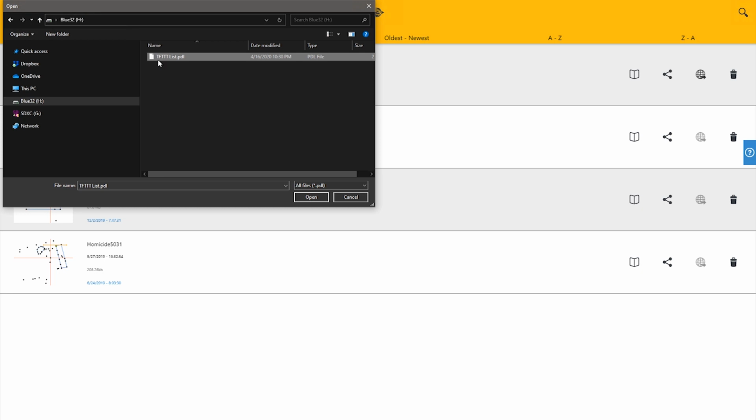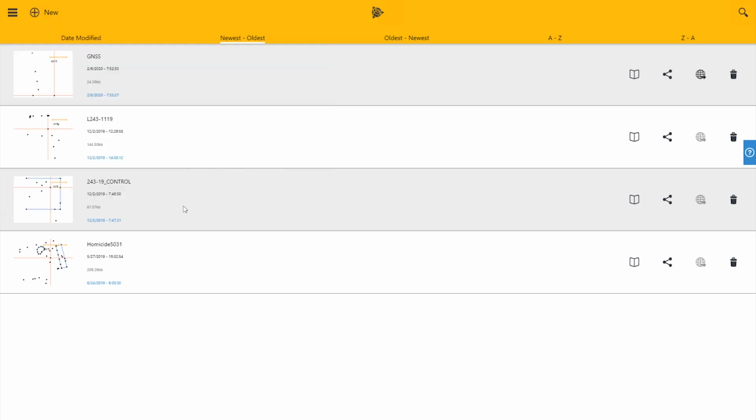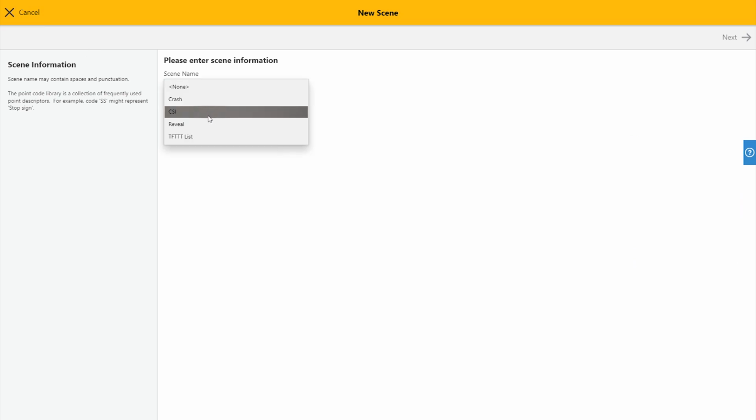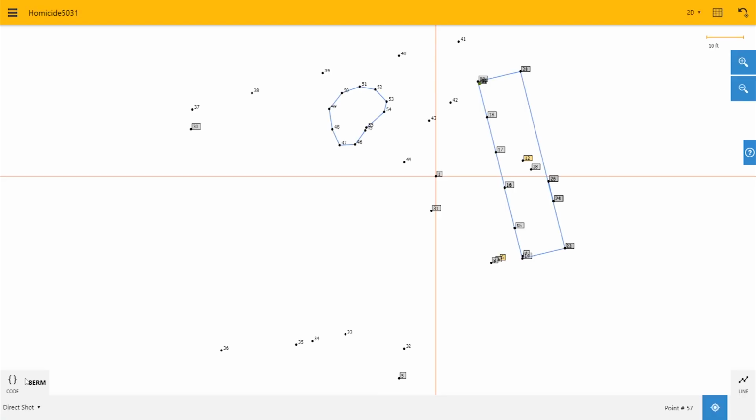So here's our tfttt list.pdl that we just exported from Reveal. I just put it onto a flash drive and transferred it over to my TSC 7. From here, I'm going to open it up. And with that, my point code library has been entered. So now when I start a new scene, we now have another option here, which is our tfttt list point code library. And now when I'm working at my scene, I've got a scene open here and I want to switch over to that code library.